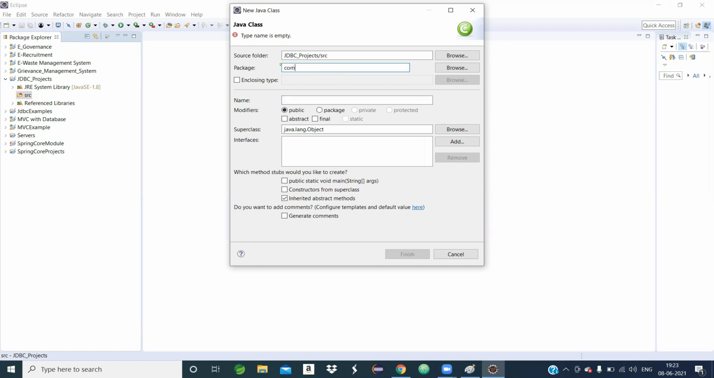Suppose I will write com.ceylon. Suppose the related package name I write is Ceylon, or Ramo, Damo, Samo, whatever you write, com.ramo.damo, there is no problem. So whatever package name you specify, there is no problem. Suppose I specified my package name is com.ceylon.